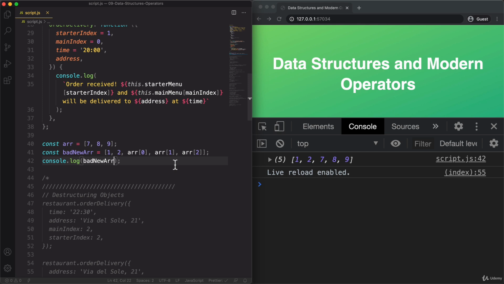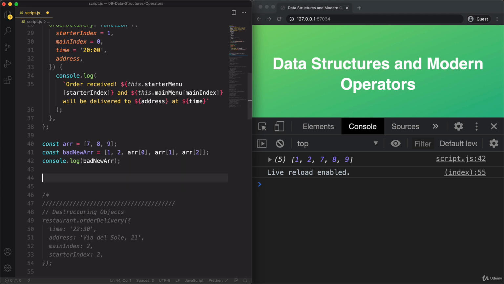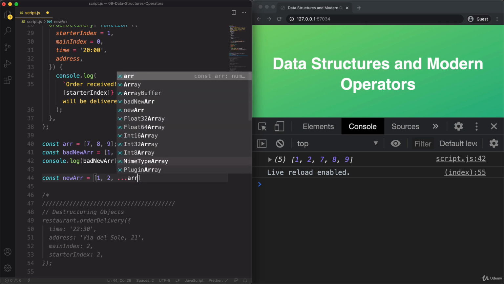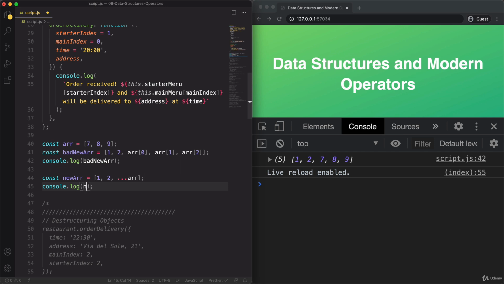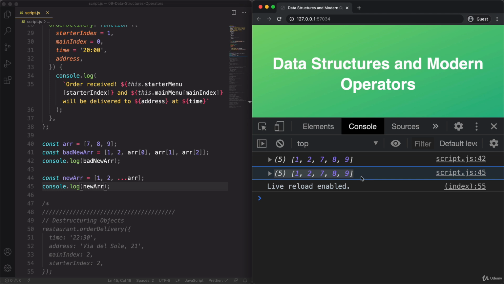And so we can now, since ES6, do it in a much better way using the spread operator. So with the spread operator, it's going to work like this. So let's create a new array. So this is the good, let's say, new array. And then again, we use 1, 2, and then we use the spread operator, which is three dots, to basically expand this array into all of its individual elements. So let's see the result, and then I will explain it a little bit better. So new array, and you see that we get the exact same result here.